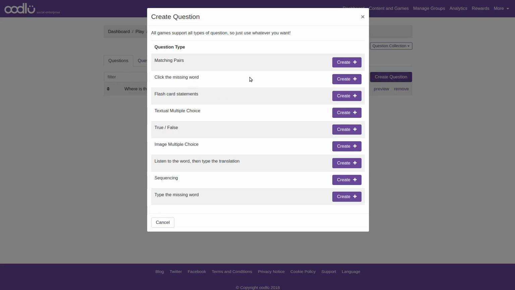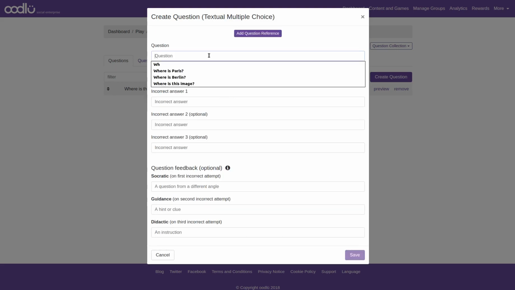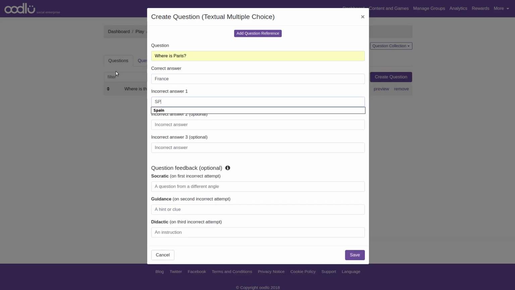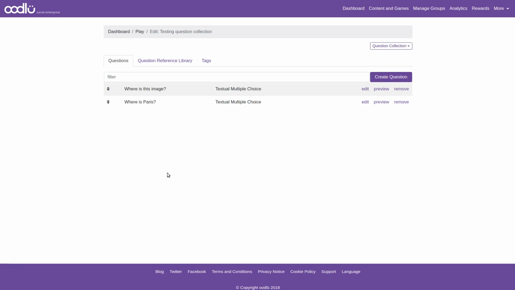Actually, let's add another one as well. Let's just add a simple text multiple choice in here. So where is Paris? I'm just going to do this. So, where is France? It's not in Spain. Not in Germany. Okay, so there's a couple of questions in here. These are sort of geography based questions.